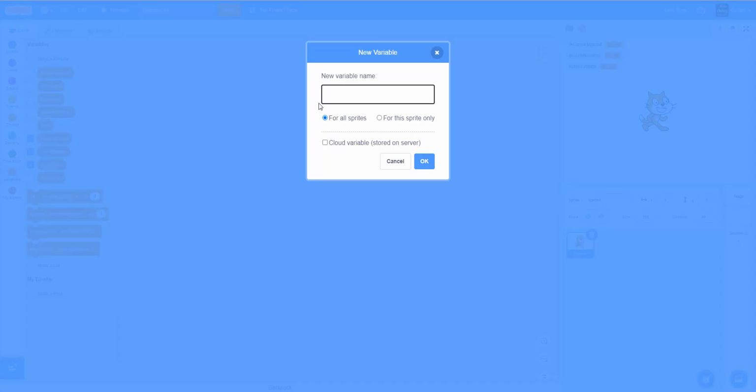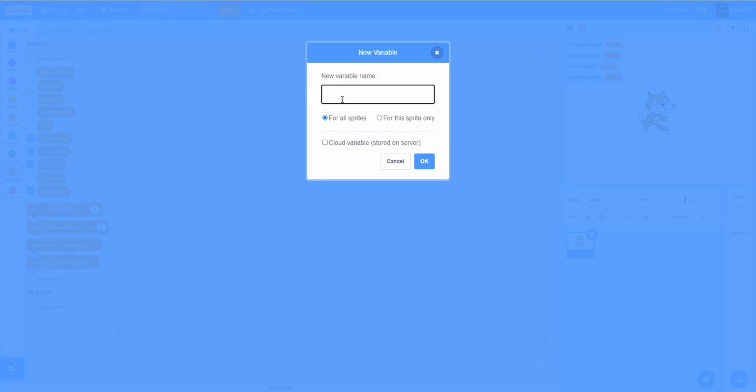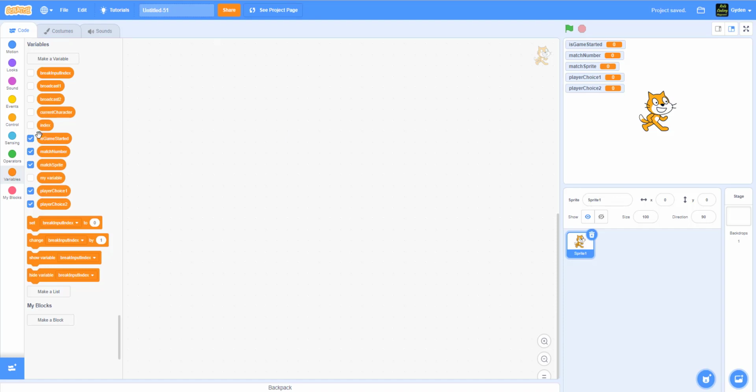And player choice 1. So this is what the player chooses for the first choice, and then player choice 2. So this is the second choice the player chooses. Okay, so we have all these variables now. If you don't see it, you can just pause and look through all these variables here.